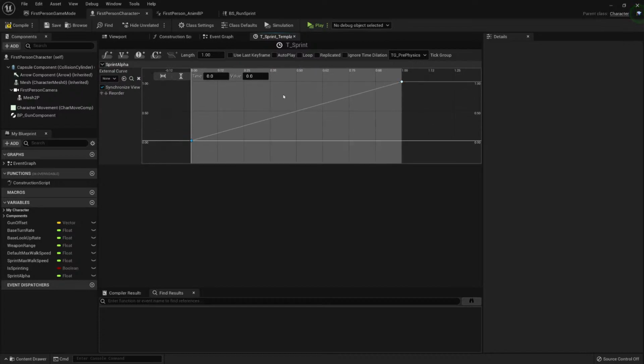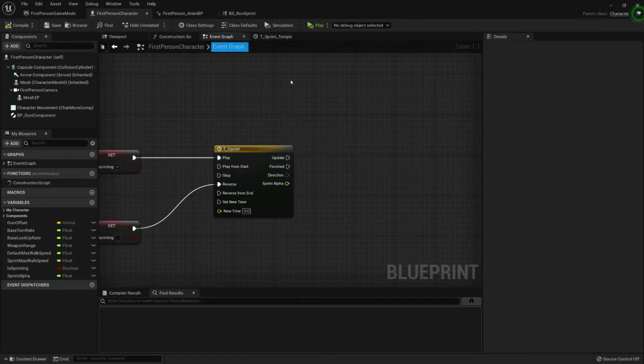If I needed more functionality, more control, I can right click and change the curve, change the tangents. But for now, yeah, this looks like a good curve. So let's keep it like this. Let's compile, save, and go back to my event graph.